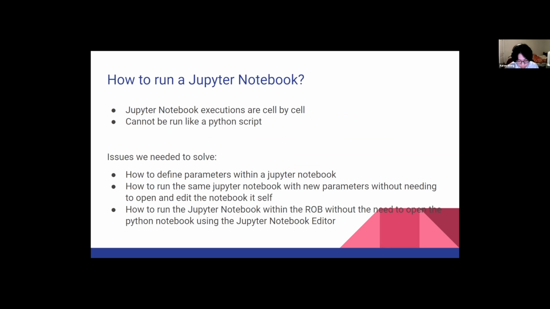But there's a few problems. Jupyter notebooks are executed cell by cell. So unlike a Python script, it's not the entire script that's run. Every cell of a notebook is run individually. And it cannot be run like a Python script and called in the command line in that same way.